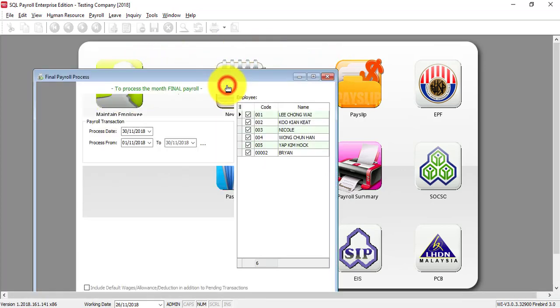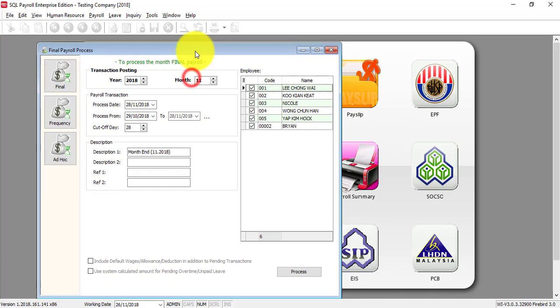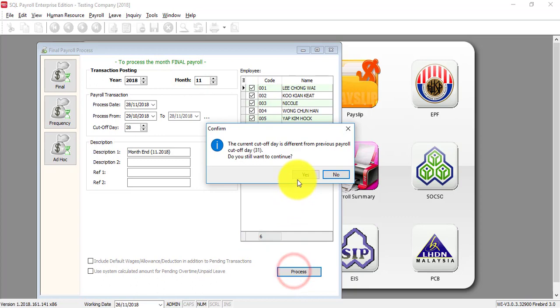Still the same, we go to New Payroll, Final Payroll, but this time let's call out the cutoff date. How to do that is at the Process From and To, and there's a 3-dot button. Click on it and you can see the cutoff day. Let's set it as 28. And you can see that it will automatically change the process date as well as the Process From and To date. Then just click Process.